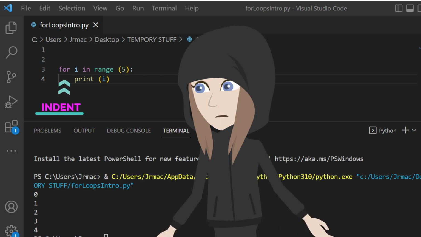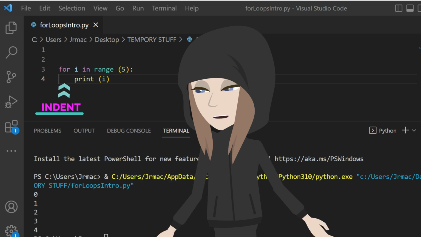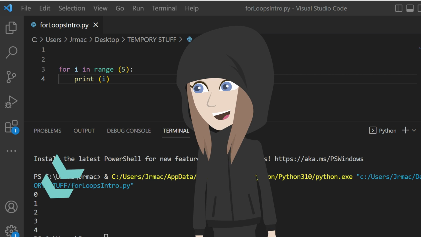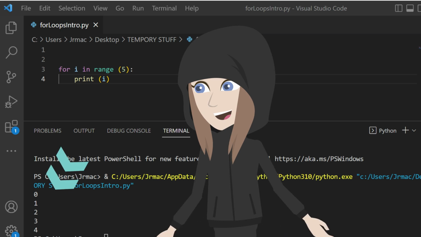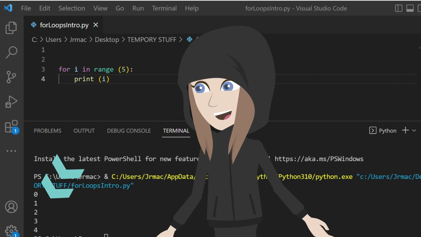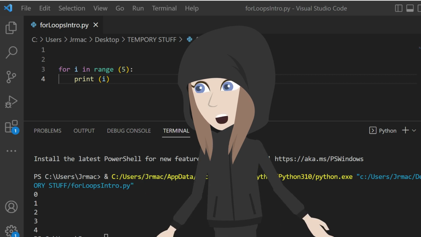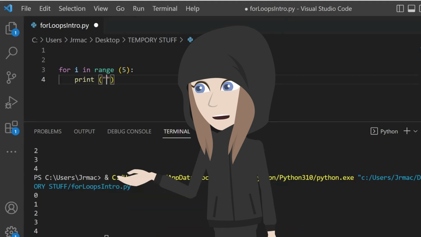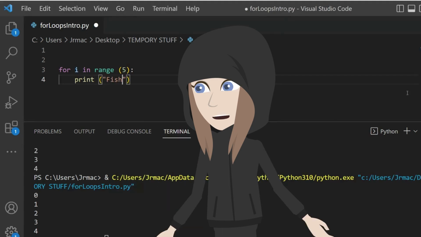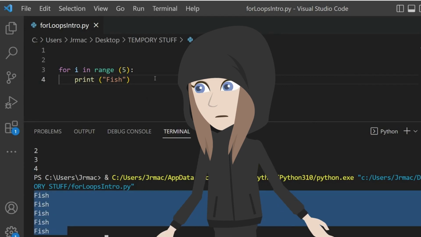Underneath this, anything that is indented is inside the for loop. In this example, we just have one line, which is print(i). You can see the outcome of this is that 0 to 4 is printed. Remember, computers start to count from 0. Let's do some more for loops. This time, instead of printing i, let's print fish. When we run this program, you can see that fish is printed 5 times.